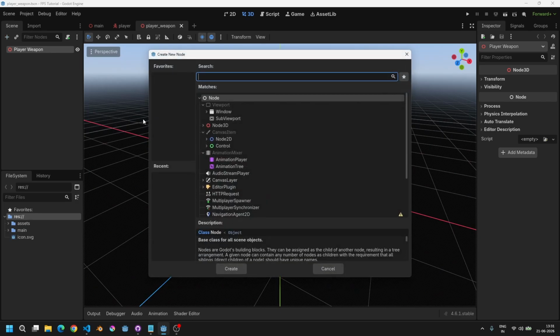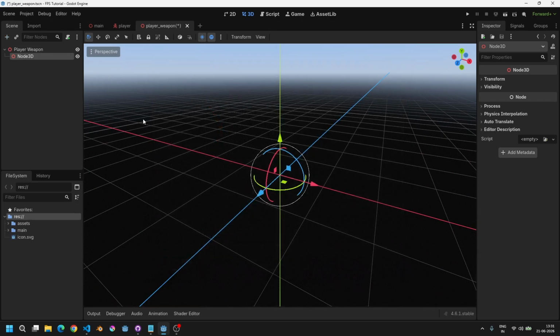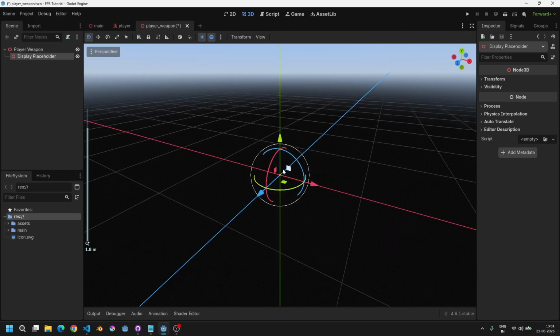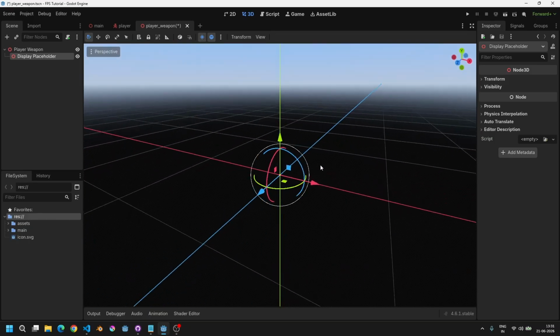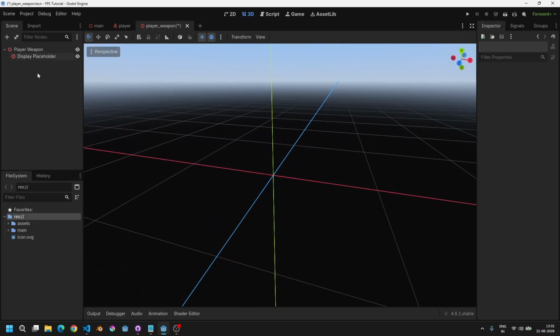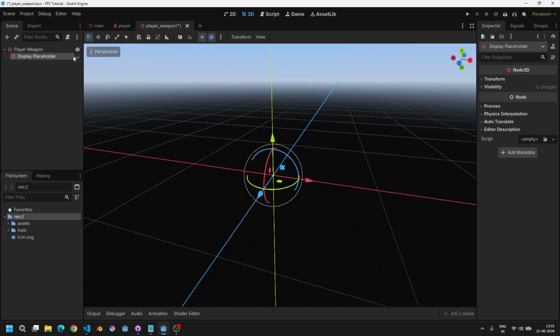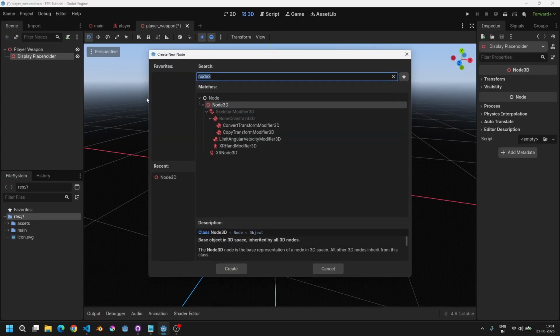Let's create a 3D node. I will name it display placeholder, and within this I will create that basic pistol that we will be using as the weapon for player, and later on when we add the 3D model it will be adjacent to it and we can disable this. For now let's create the pistol.